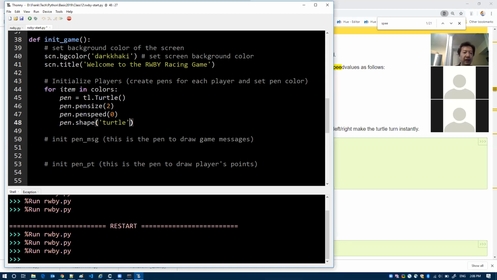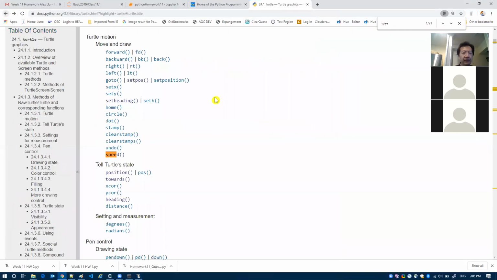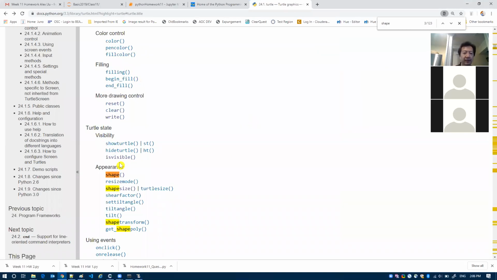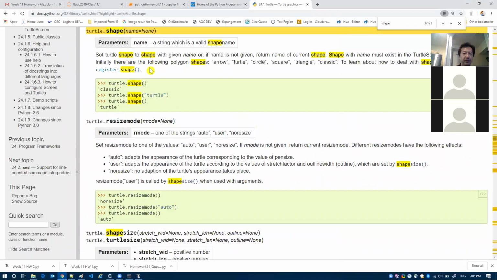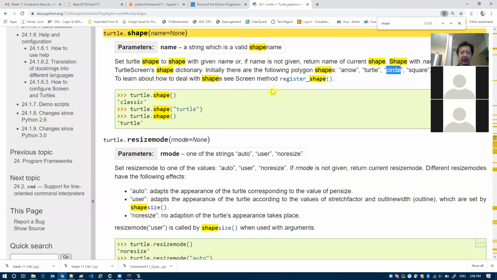Okay, so that way we create a pen with a turtle shape. You can find the shape also here, Control F, shape. So here's all the shapes available: arrow, turtle, circle, squares. Make it bigger so I can see that. So this is how you initialize the things, okay?